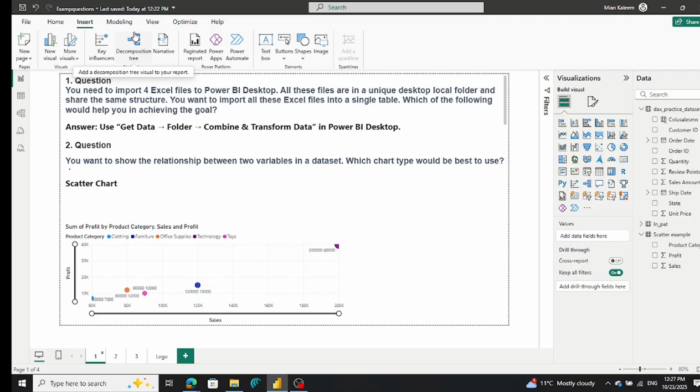We have a table in Power BI, and this data is stored in different Excel files, but all of these files have the same structures, meaning the same columns, column names, number of columns, and so on. So, which of the following would help you in achieving the goal? Basically, we will use Get Data Folder, combine and transform data in Power BI, right? So let's try to import that.